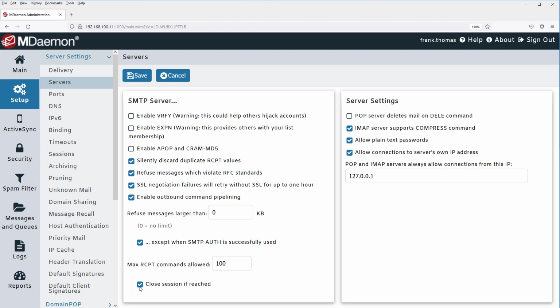Under the Server Settings section, check the box POP Server Deletes Mail on DELE command if you would like MDaemon to immediately delete messages that a user has retrieved, even if the POP session does not complete properly. The option IMAP Server Supports Compress command can be used to help improve performance of Outlook Connector over WAN connections. The compression rate may vary, but it will typically be 50 to 80%.